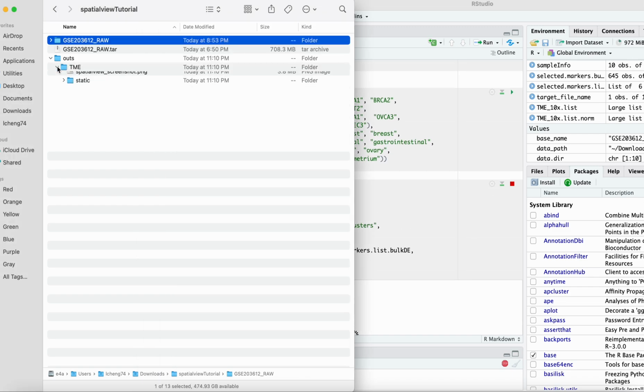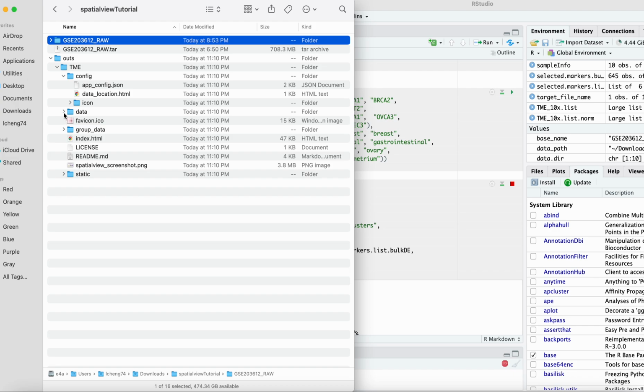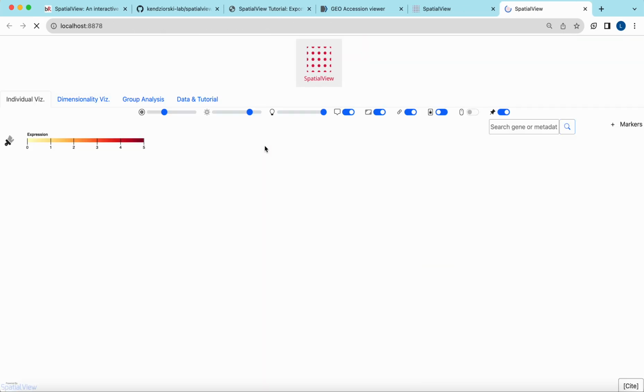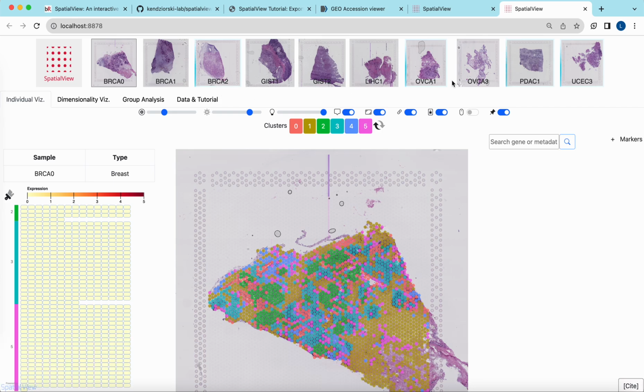You can see now SpatialView is preparing the data. It stores all your analyzation results in this format under the TME folder, you can see. Okay, and then now you can see it pops out a web browser containing all the samples and my analyzation results. And you can see those little blue lines on the samples, that means that sample is still being loaded. Sometimes you need to wait for a few minutes because sometimes we have big samples and we have lots of samples.